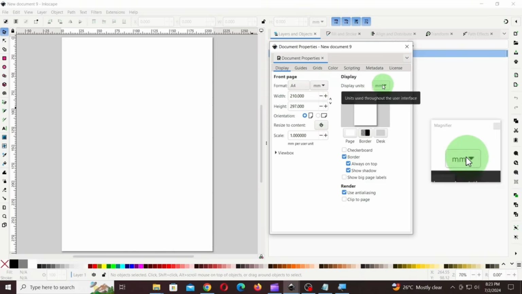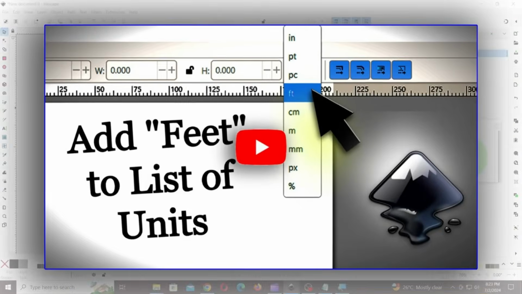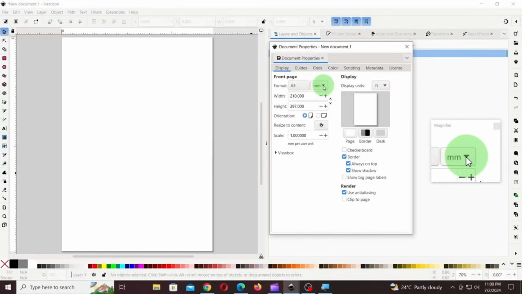Now in the display units, select feet. If you don't find feet in the units list, you will need to add it manually. I have created a dedicated tutorial on this subject. You can find the link in the description. Okay, now let us come back to the topic.